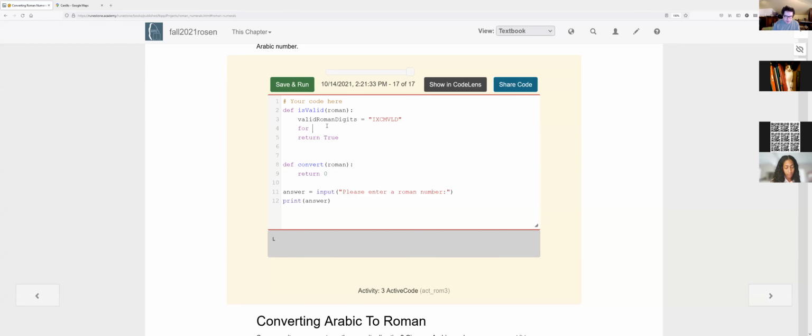So for each digit in Roman, what we're going to do here is I'm going to look at every letter in Roman.